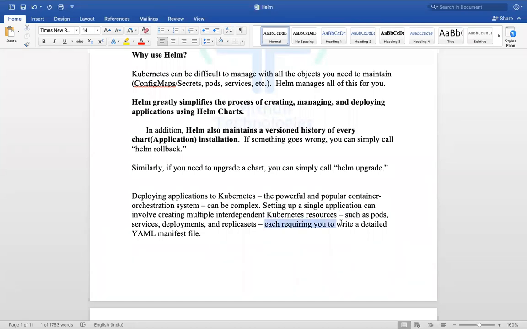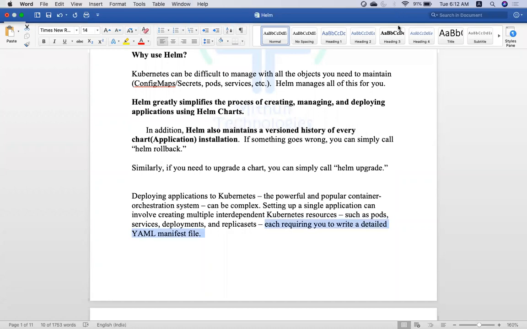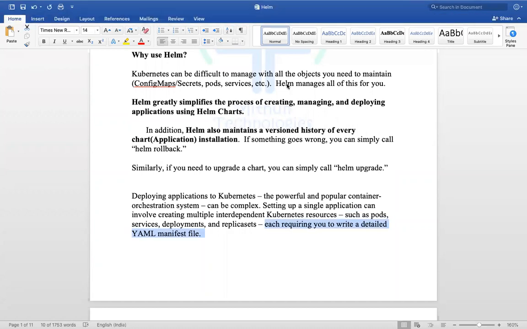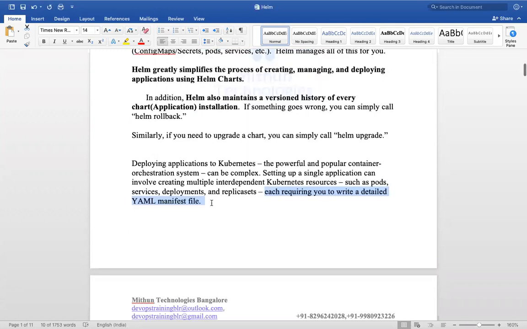Each requires you to write a detailed manifest file. We have written our own manifest files, right? You need to create a manifest file from scratch. You have to write Kubernetes manifest files for your applications to be deployed.